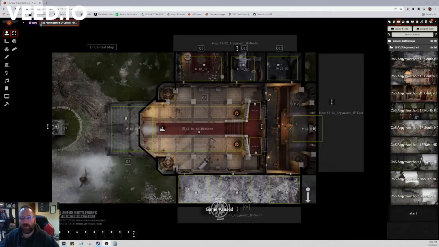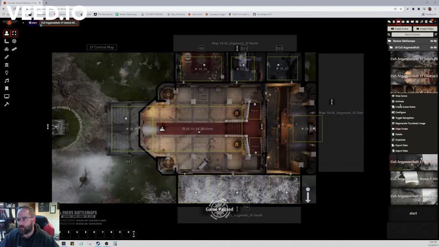So, what we're going to do here is activate another scene, unpack it, and then make sure we can navigate with our POI nav nodes back and forth. So here we've got Argynvost 1F West. We're going to go ahead and activate this scene as well.